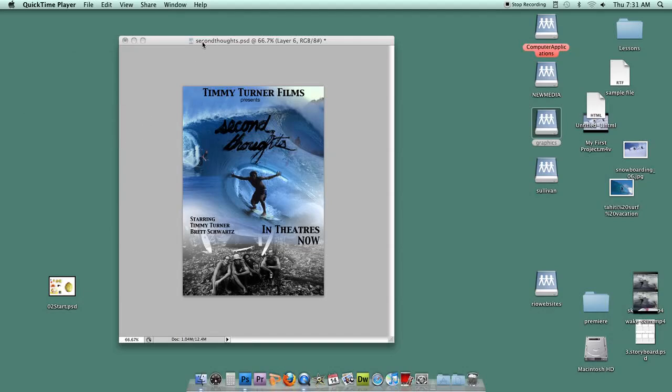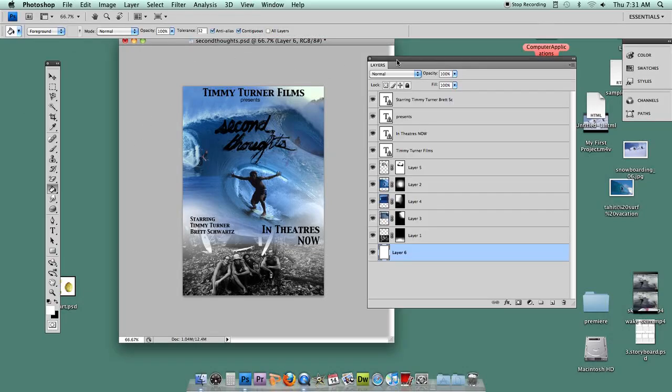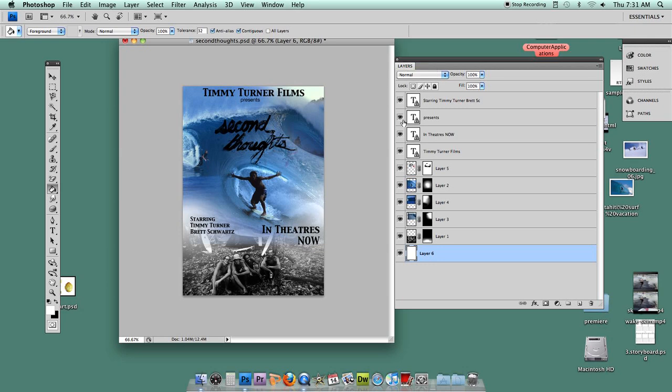Okay, in this video we're going to talk to you about composite images. Basically, it's a way to control the opacity or the transparency on different parts of your image. I'm going to go ahead and turn a few layers off so you can see from this movie poster sample what we're basically talking about.